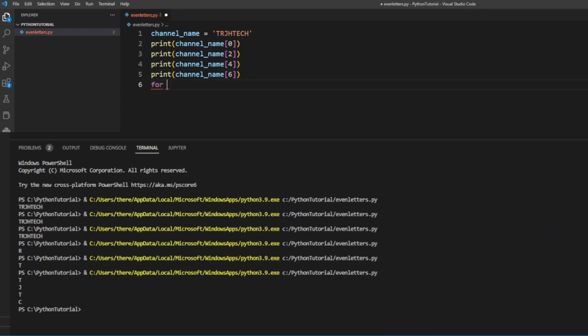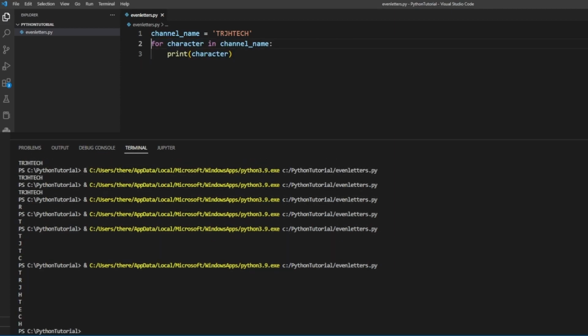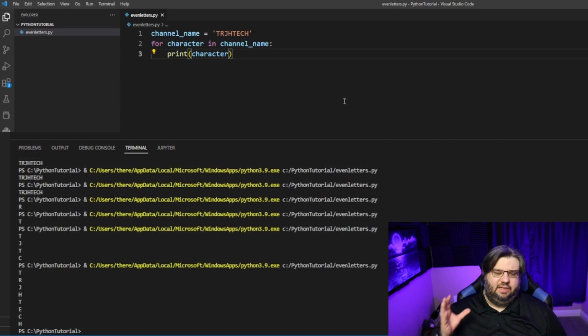We will type for, and then we need a variable to store each individual character. So we're going to say character in channel underscore name, and then we have to do a colon, enter, and then it tabs it in. So everything we want inside this loop needs to have one tab in. And now we're going to print character. And we're going to go ahead and get rid of this and play the code. And now we see that we've printed out each individual character. This is called iterating.